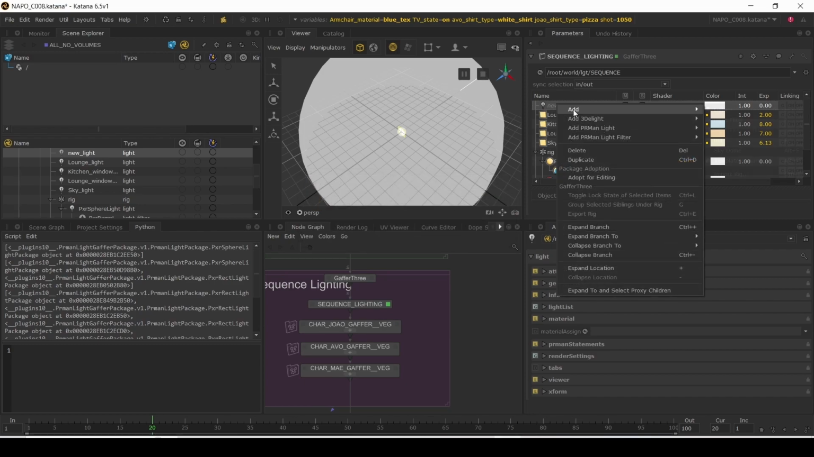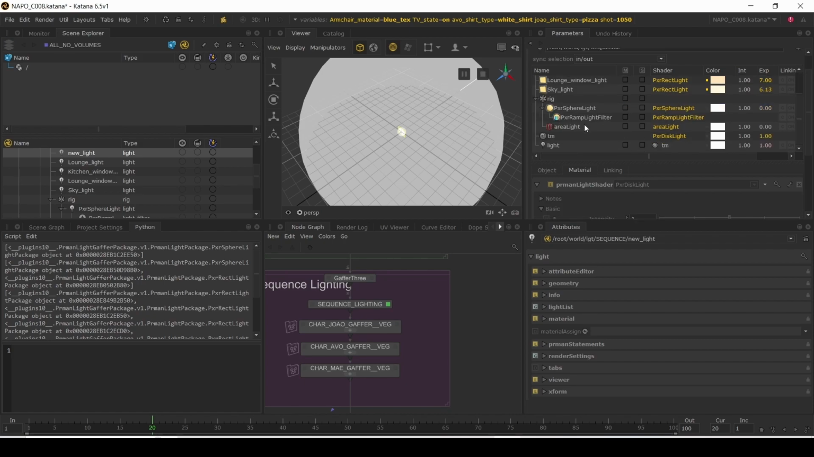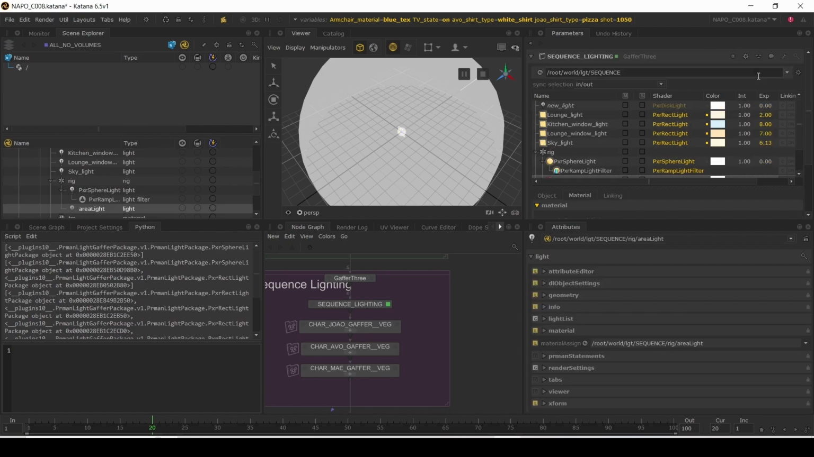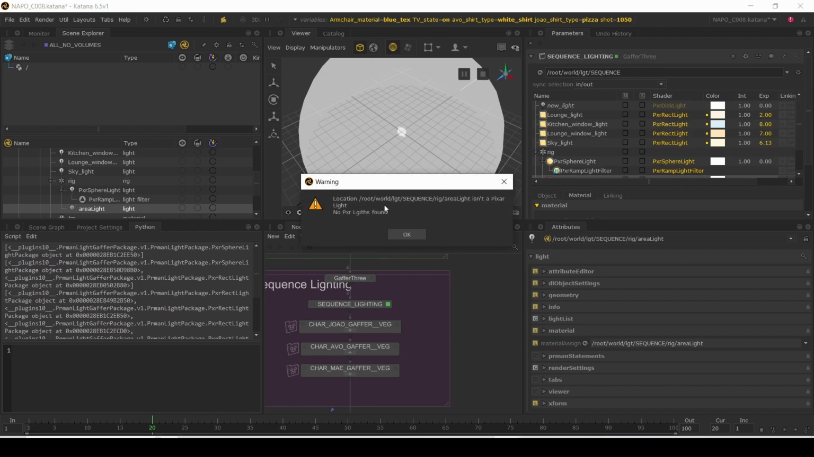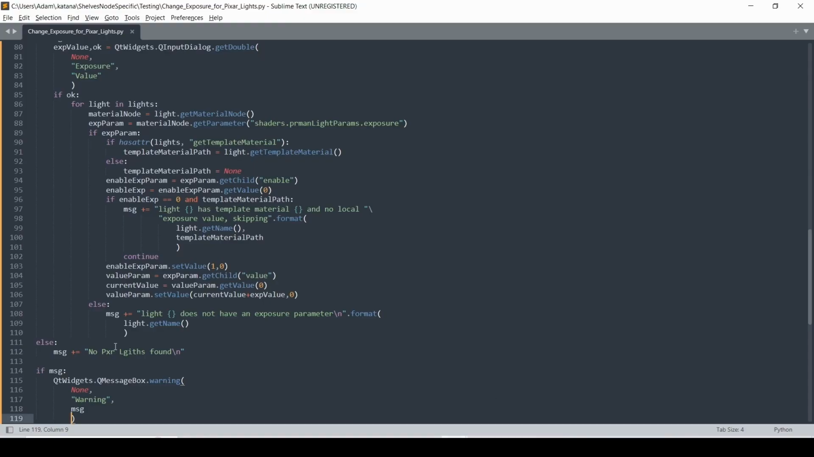But then if we were to adopt for editing now, it will have a package associated with it and we can run the code. And we can change the exposure to 1. Okay. And let's try it for this cheeky area light. And so that says it's not a Pixar light and no Pixar lights found. Oh, spelled lights wrong. Let's just quickly jump back and fix that. No Pixar lights found. Oh, blimey. Lights. There you go. I can spell lights.